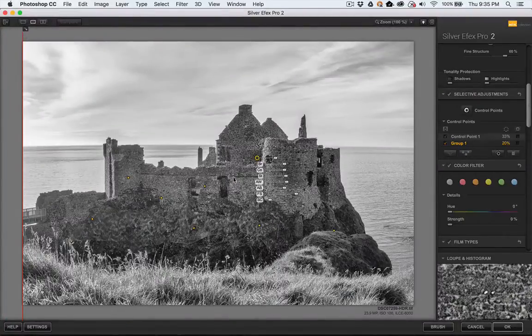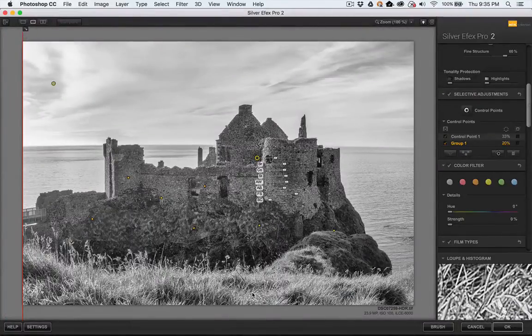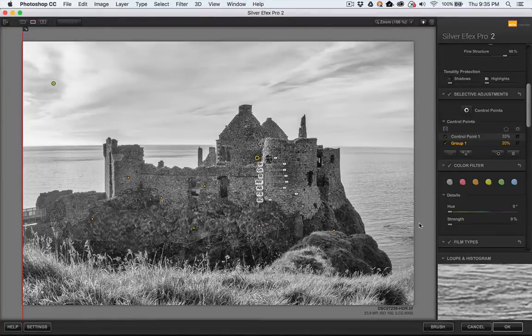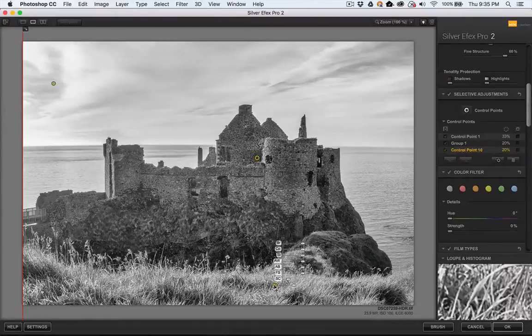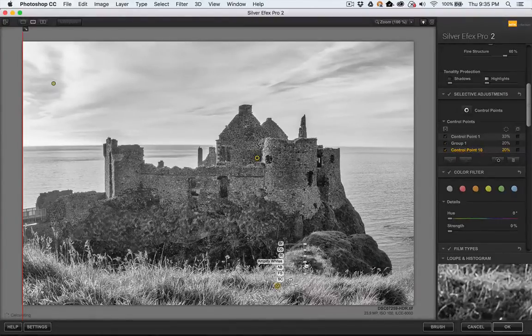Now, looking at this, I have mixed feelings about the grass. I'm not sure if I really want the grass to be quite as bright and fuzzy as it is, so I might decide to drop a control point down here and turn my whites down a little bit.